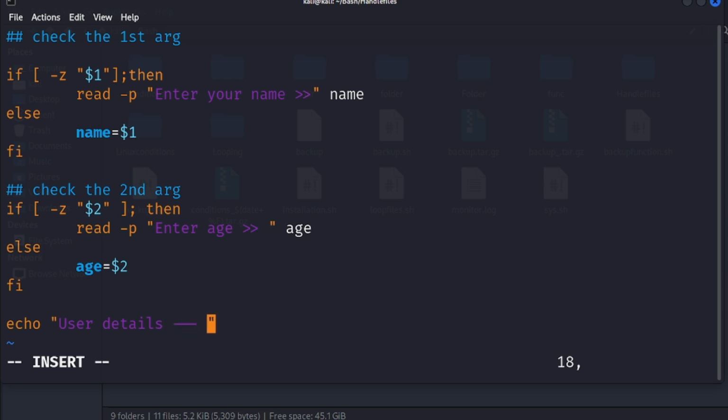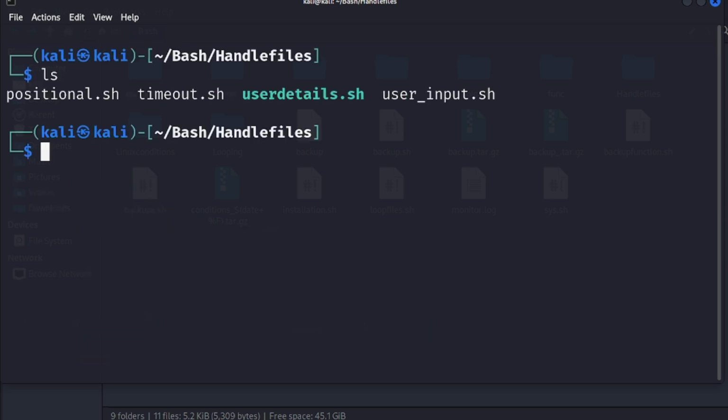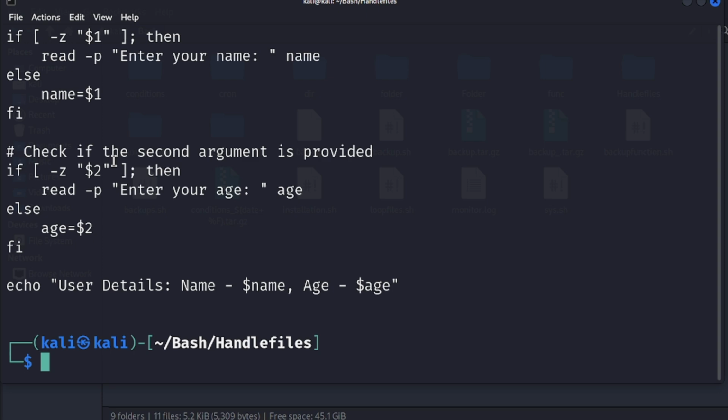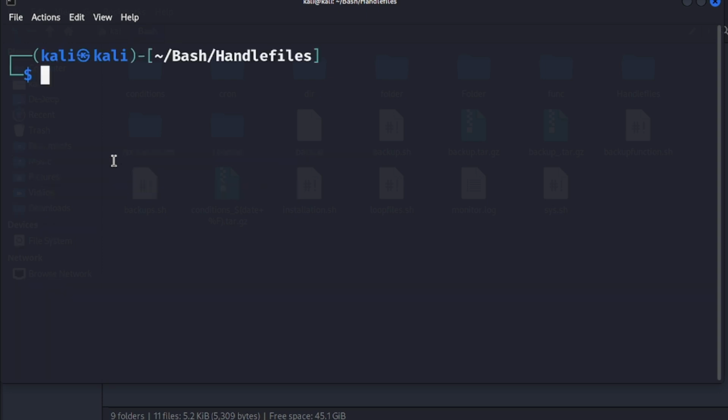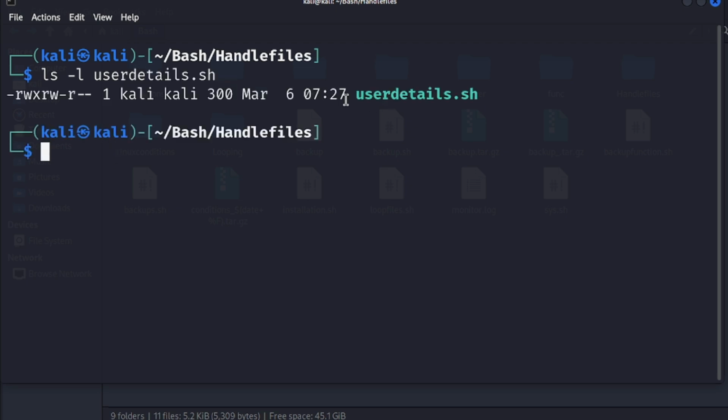Let's say name, $name, and age, let's say $age. So what we have done here is, if the first argument is empty, -z $1 would prompt the user to enter the value again, and that value will be assigned to name. The same structure follows for the second argument as well.